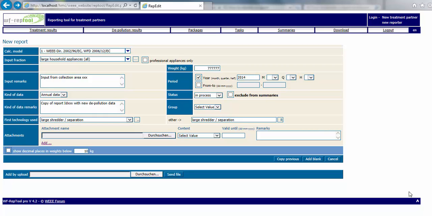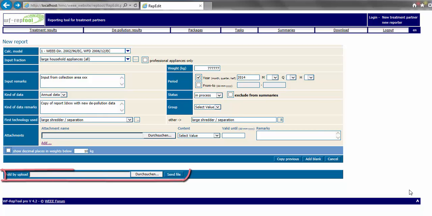At the end of the information block, you may choose if decimal values shall be shown in your report and the limit value for it. I would recommend to use this option only in special cases, but of course you may check it out and edit it later. The Add by Upload option is a case for advanced users. See a special video on it.